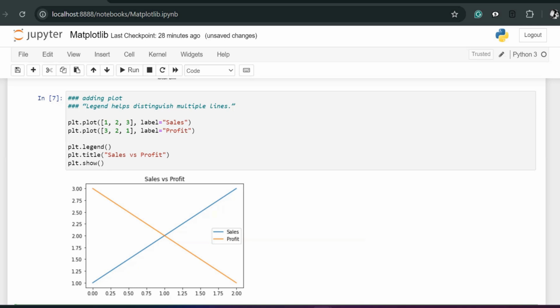The most important part is the label, which we have given as sales. This label does not immediately appear on the graph. It is stored so that the legend can use it later. So this line represents the sales data. Then we plot the second line. This time the values are decreasing: 3, 2 and 1. We again provide a label, which is profit. Now the graph contains two lines, one increasing, which is sales, and one decreasing, which is profit. By default, Matplotlib automatically assigns different colors to each line so they are visually distinguishable.